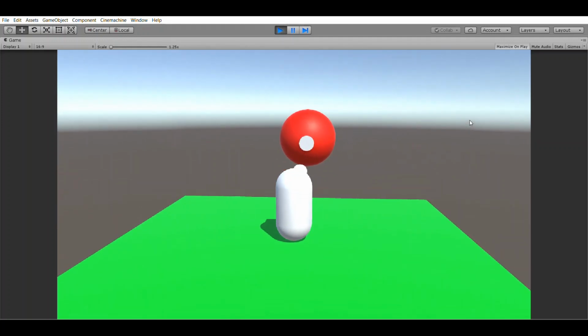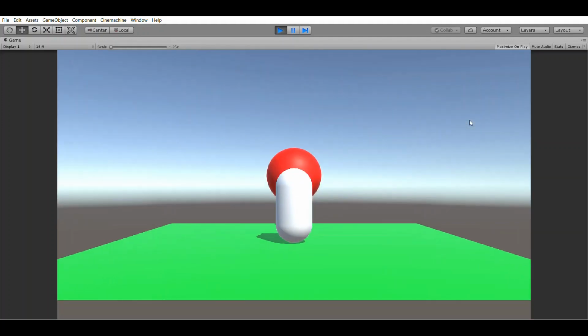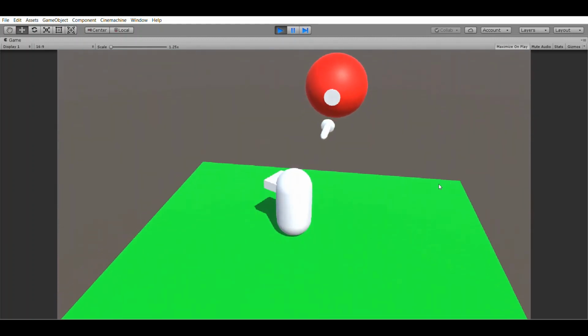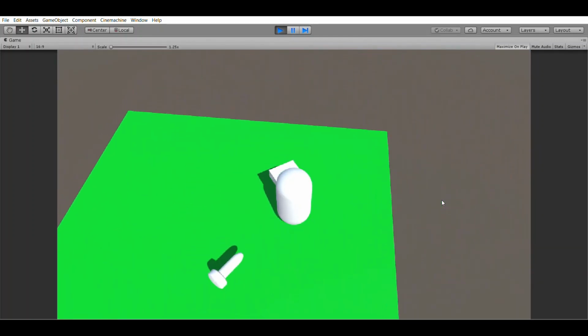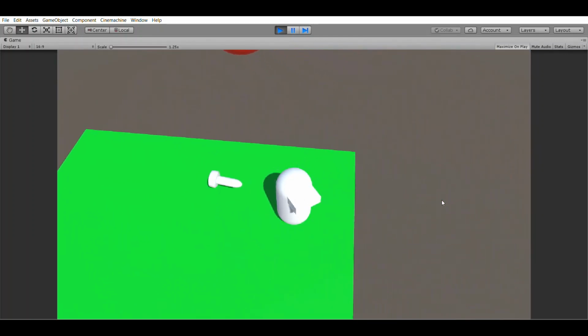In this video, I'm just going to show you how to create a homing missile in Unity3D using C#. Before I jump into any source code, let's just see the end product, what it's going to look like. So here it is. The missile just follows me around. I can move left, I can move right. It's still going to follow me around.